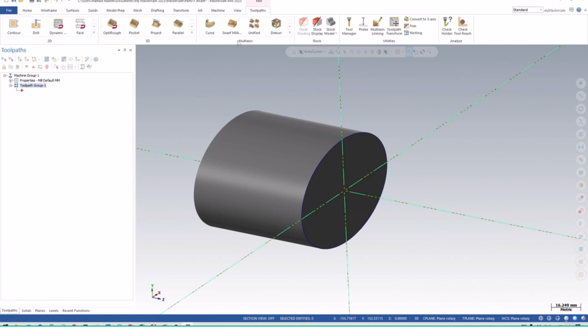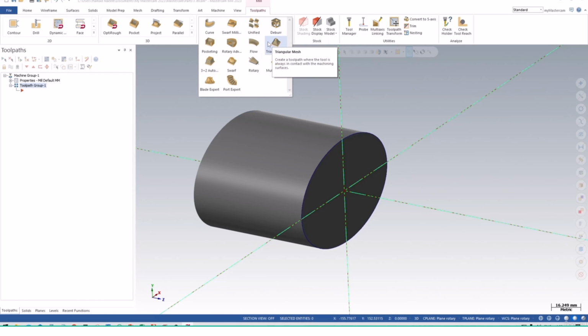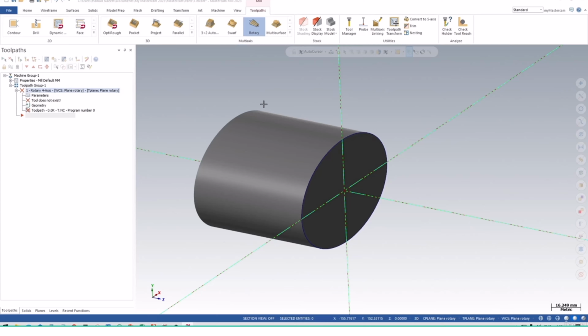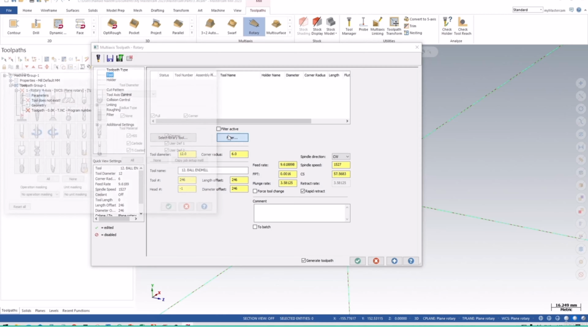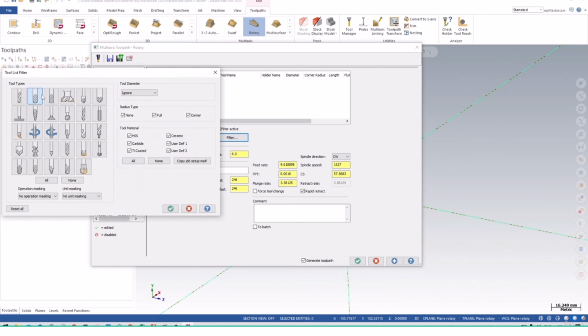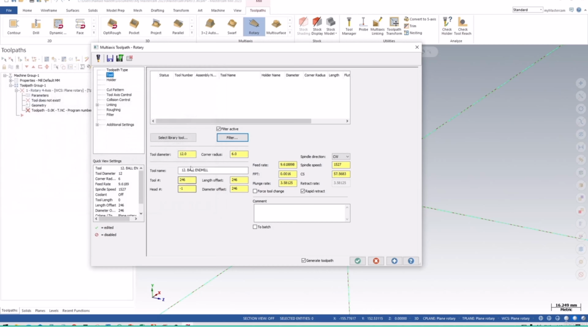Here we have the multi-axis tab open in the toolpaths, and we have a lot of toolpaths regarding the multi-axis. Here we have the rotary positioning toolpath, so we are going to select this. This is a 4-axis toolpath. For that you need to select your cutting tool. You need to select a ball nose, because this toolpath is specifically for ball nose operation. So just go and select using the filter option.